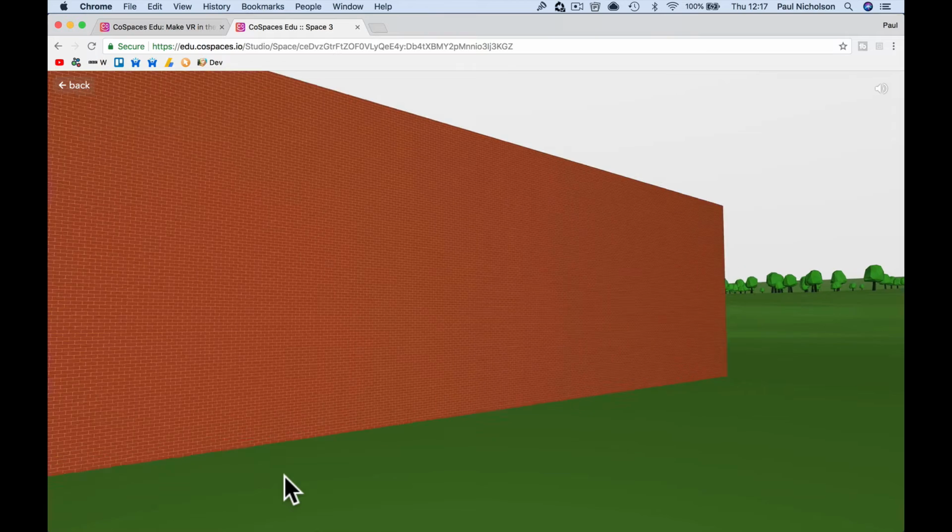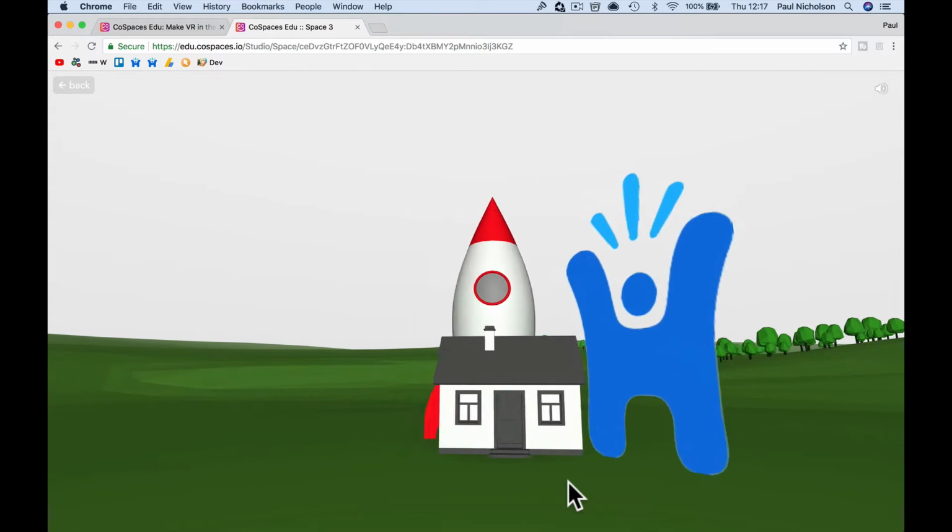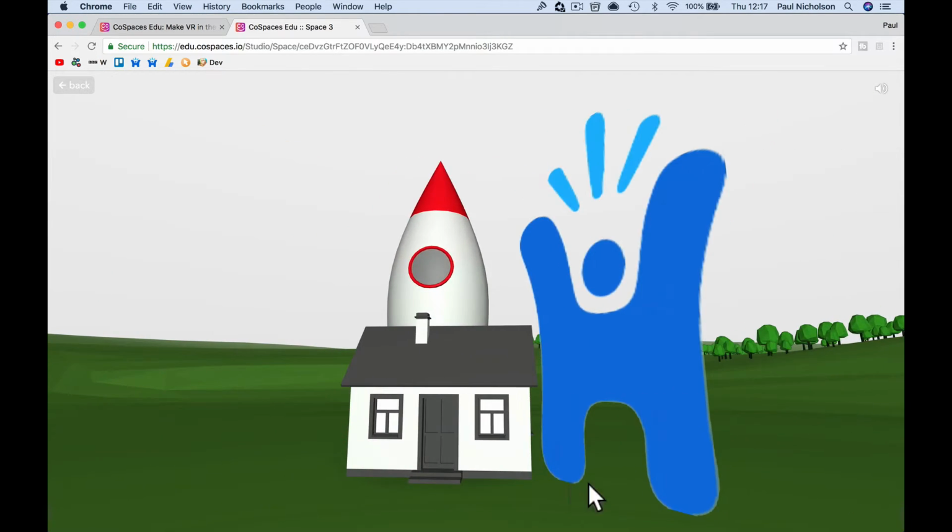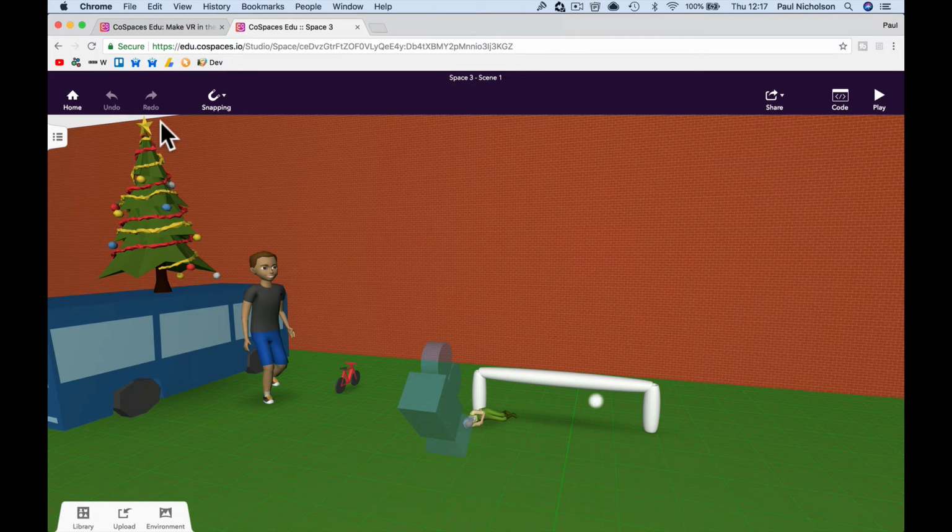I think this is... oh no, you can move. So you can move around, and you know, if people have got VR headsets, you can drop stuff. Let's have a look at what else I did.